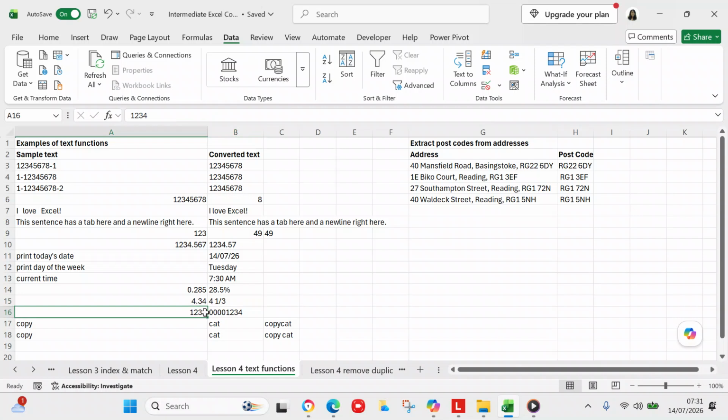You've got a number 1, 2, 3, 4, and you want to have 4 zeros in front of it, so you want this to be an 8-digit number. Equals TEXT, brackets, A16, and that's telling you that you want an 8-digit number. So there's going to be 4 zeros preceding the number.